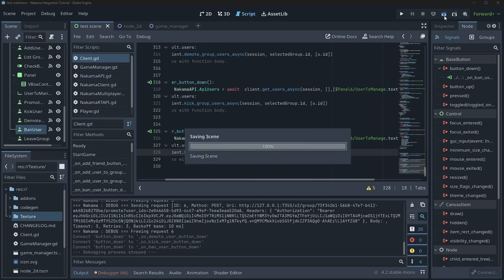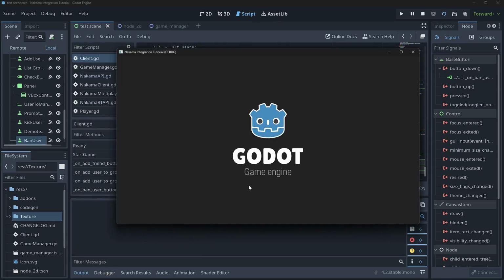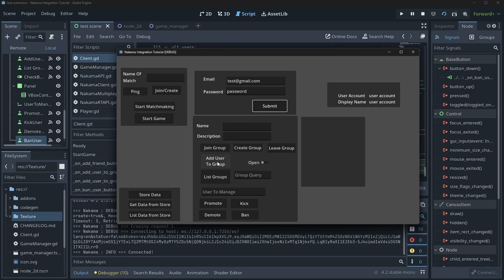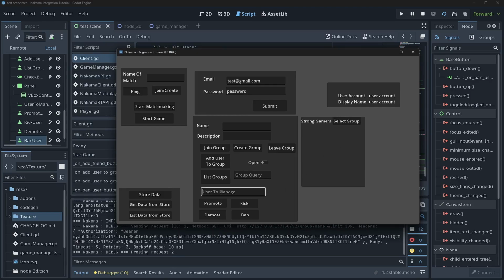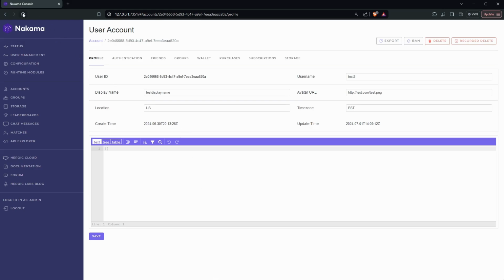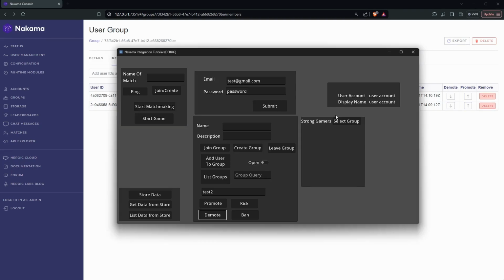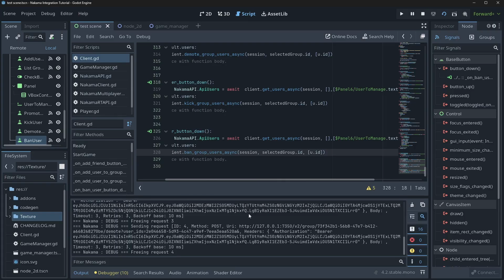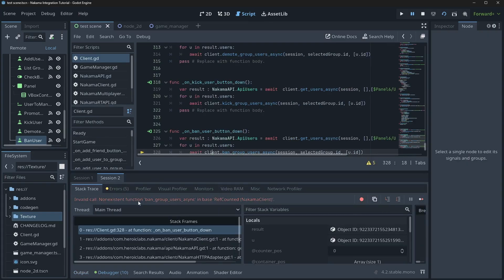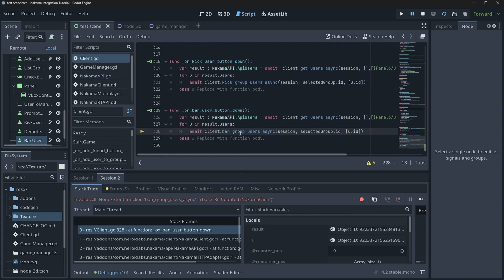And now if I refresh this, you'll see if I submit, list groups, select my group, test 2, I go demote, you'll see that that worked. If we come over here, we refresh our users right here, you'll see that they are now an admin. And then I can go ahead and ban a user, and you'll see non-existent function, ban groups.